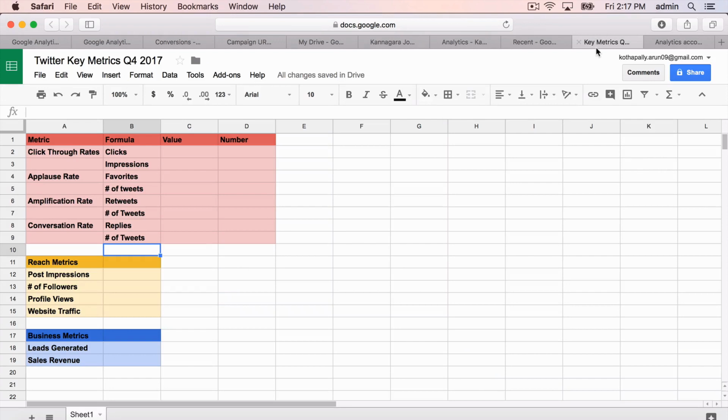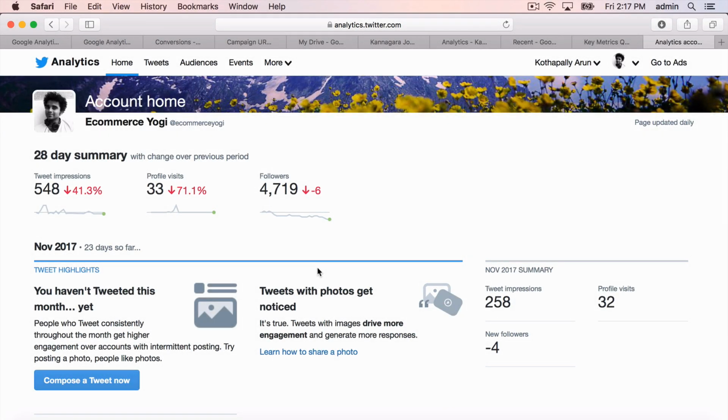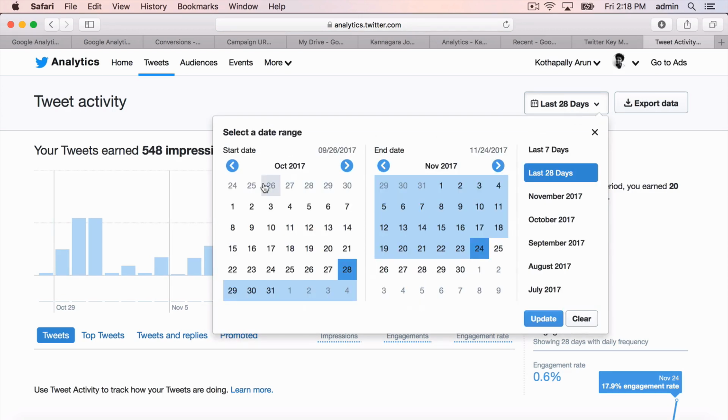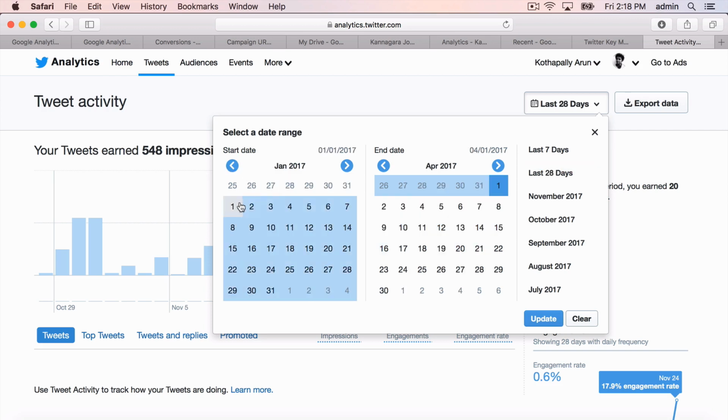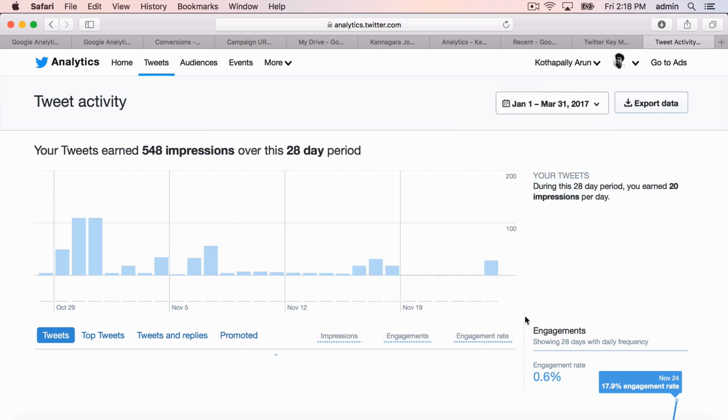So let's go ahead and find out the first metric, which is click-through rate. For that, we need the number of clicks and impressions. Suppose your manager asked how the Twitter account performed in the quarter of 2017. Then all you have to do is go to the tweets section in the Twitter Analytics dashboard, select the quarter, which is January 1st to March 2017, and click update.